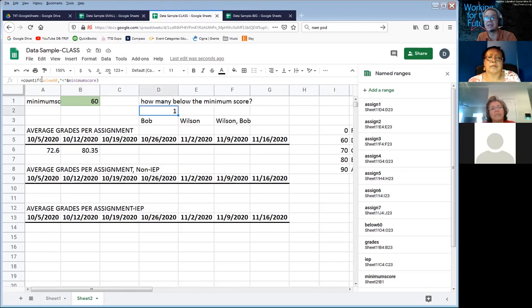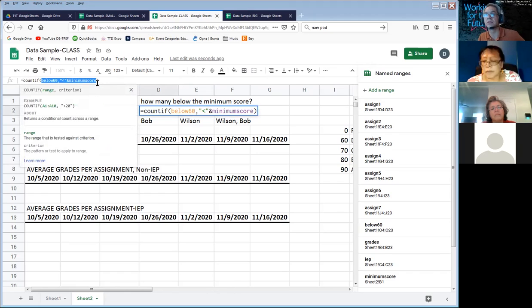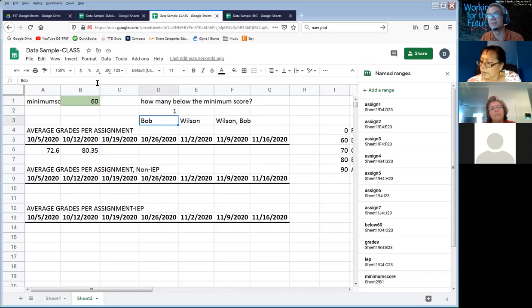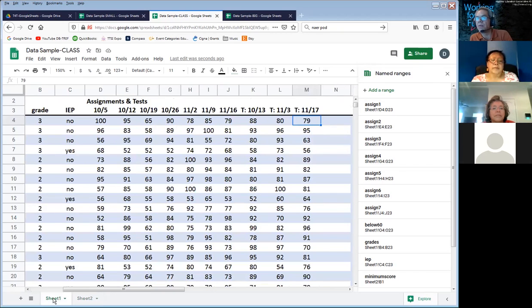And because we didn't actually put any specific numbers in here, we don't have to go back and change the formula at all. We just have to change this one named reference over here. Nifty, huh? All right, so that was your question. How do we figure that out? All right, so now we know how many scores are below 60. What else might we want to know?